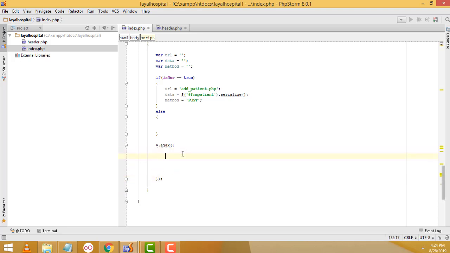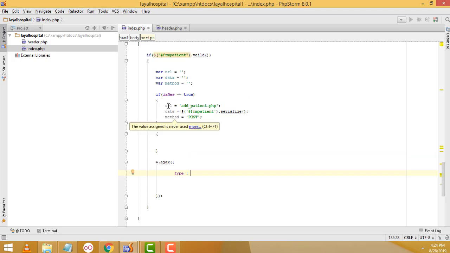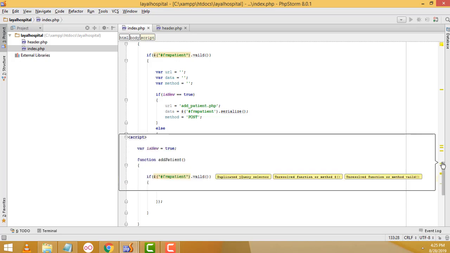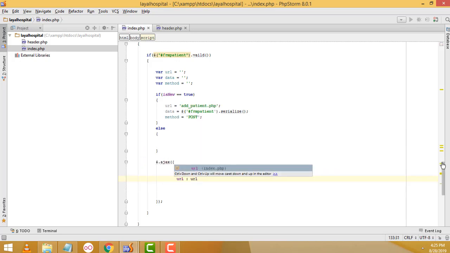Inside the AJAX function we have to write type equal, this method, type means this method. We copy it with Control C. What is the type? Post, comma. Second should be URL. Which URL goes to the form. Third should be data type. Data type here is JSON.